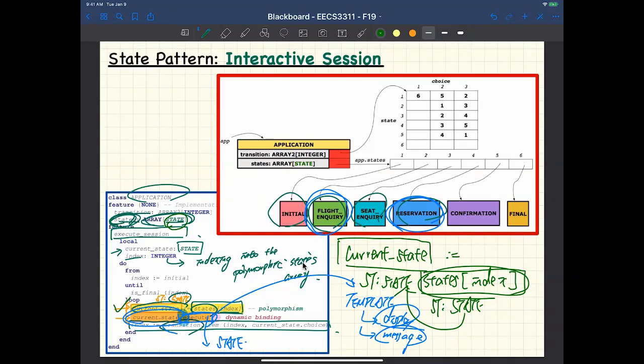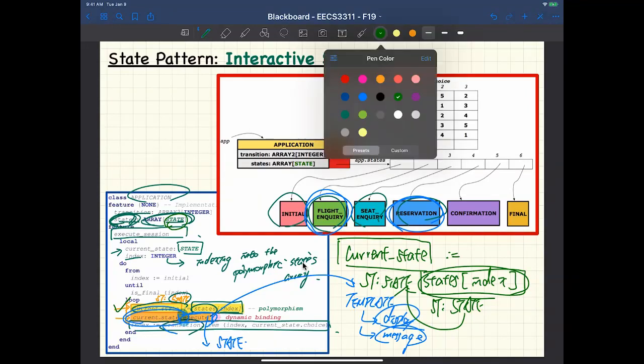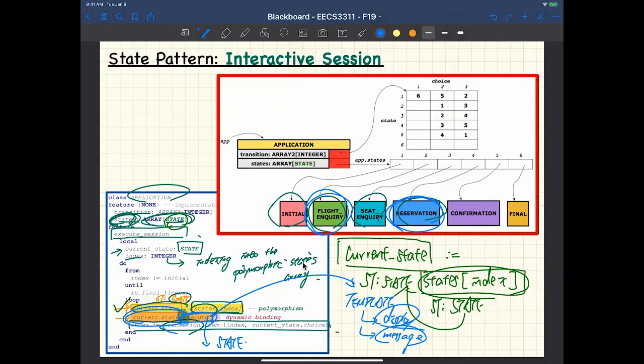The from until loop. You can think about the loop over here as simply telling you that you're going to keep interacting with the user until they are done with the process, right? That's why you're using a loop. That's why it's interactive. Good.